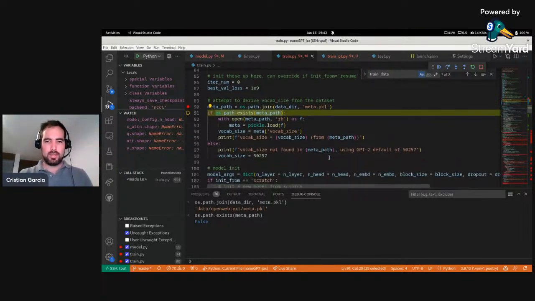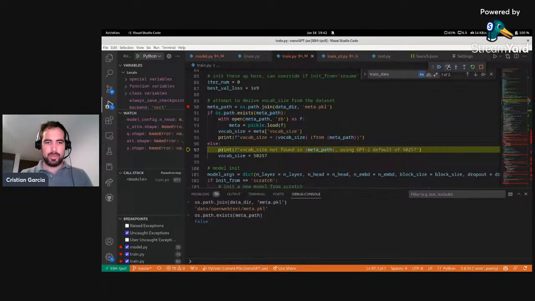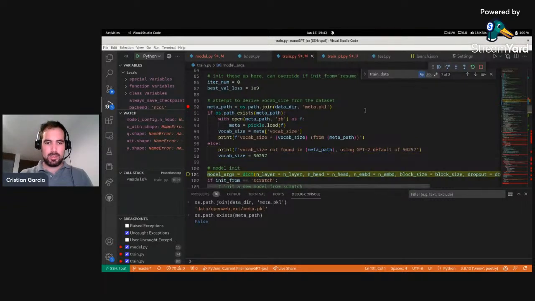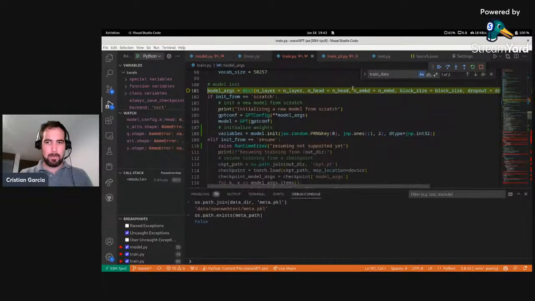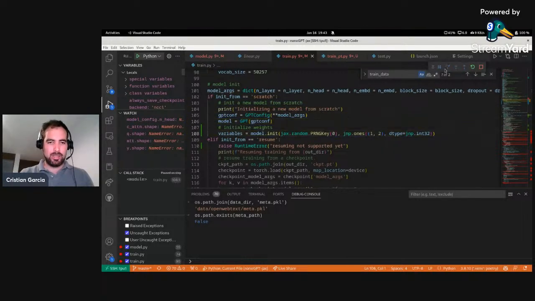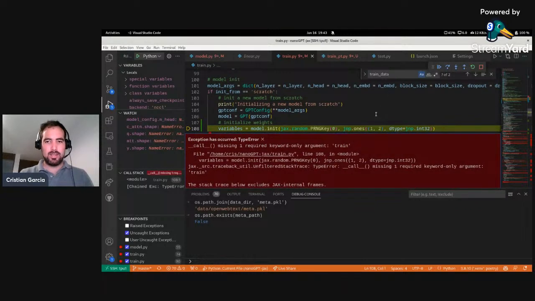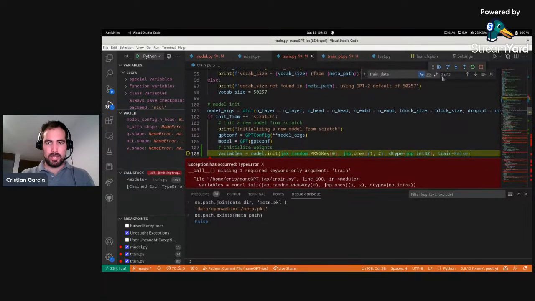So here we don't have to worry about this. Okay, this is a part I was interested in, the initialization. Okay, we're missing one argument, train, so train equals false. Let's run again.